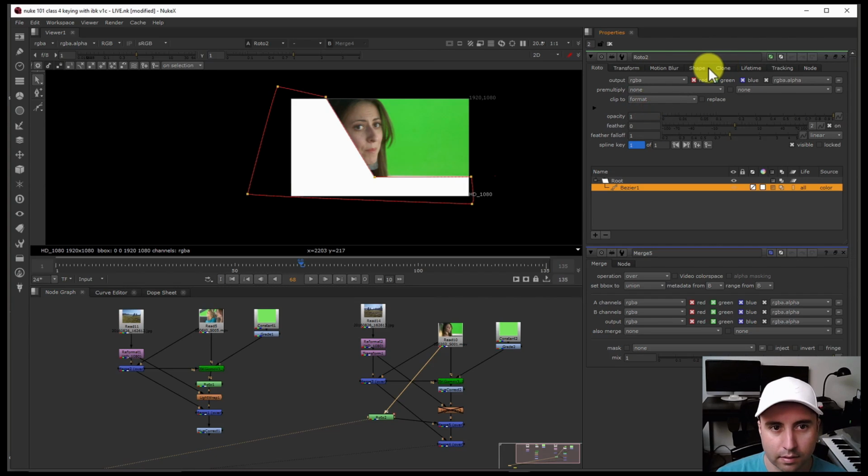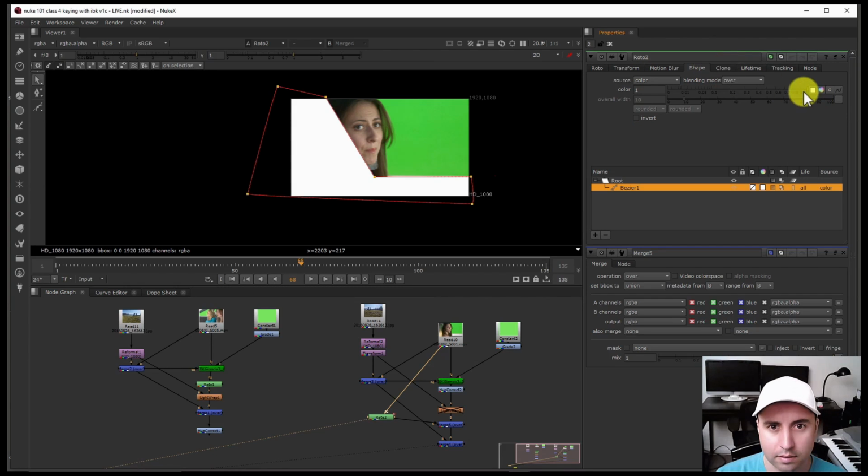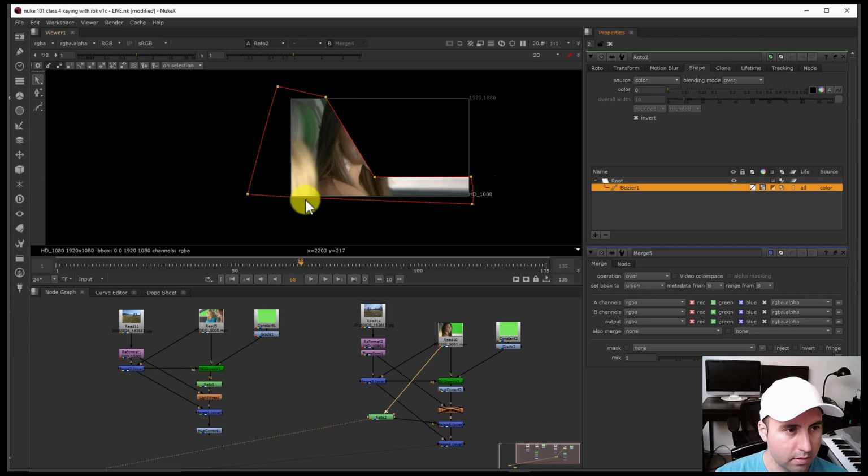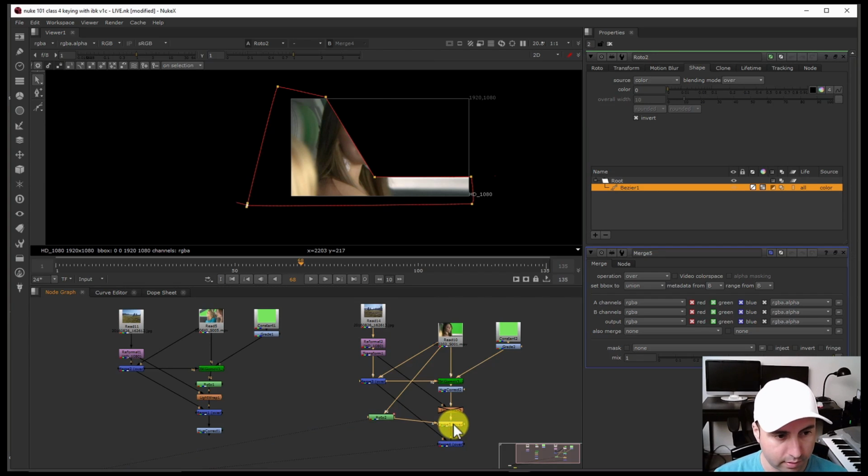RGBA, change the color, invert it. So basically this is a garbage mask. This is going to bypass any of the keying that we're doing. So this is just going to overlay right over that.